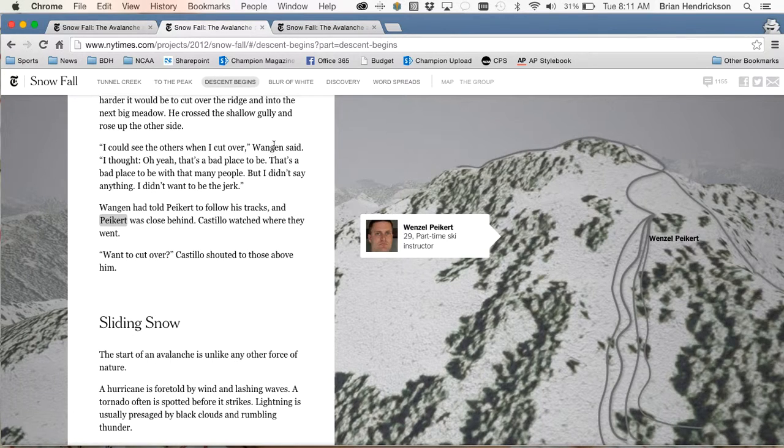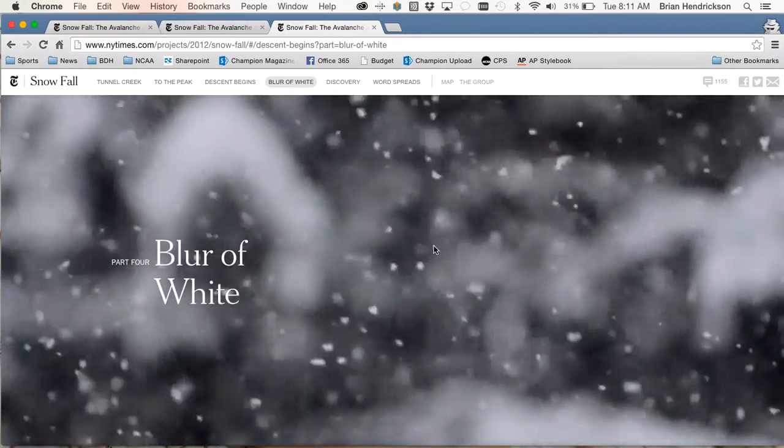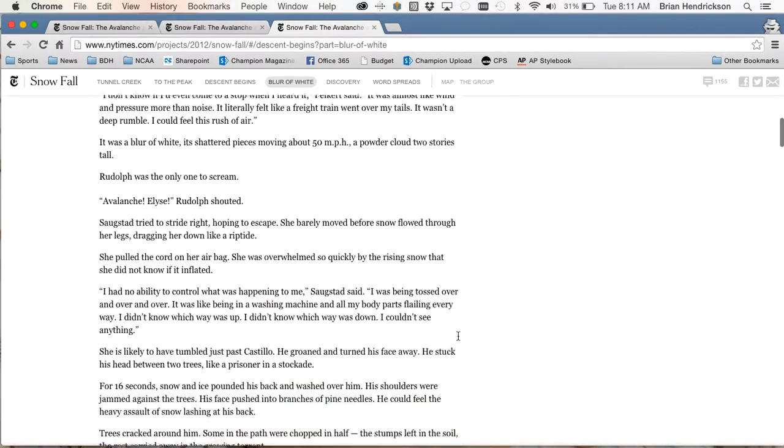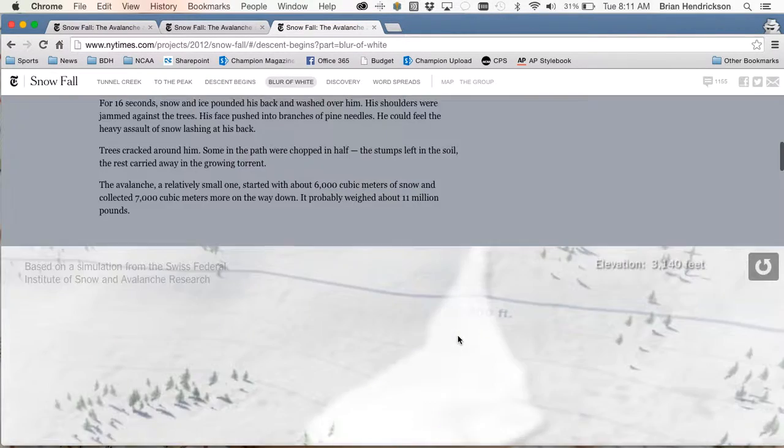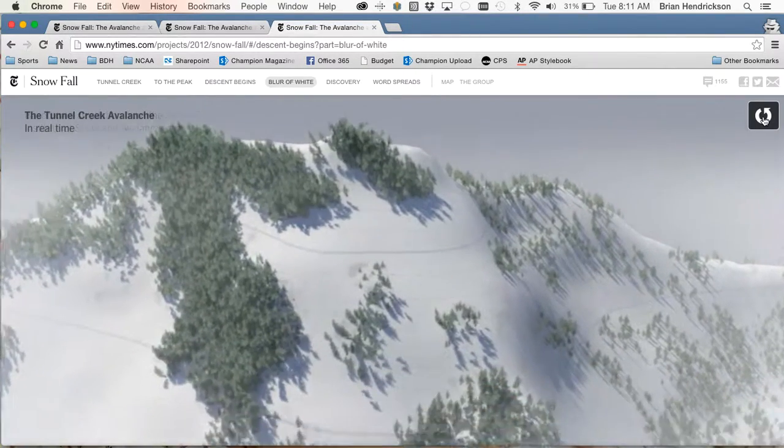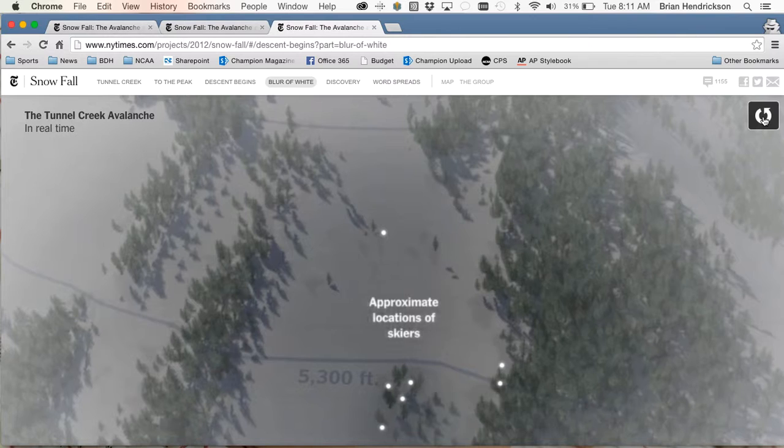track. And lastly, in the fourth chapter of Snowfall, at this point here, the skiers are getting into the avalanche. And one thing that's really difficult to convey is how fast and how devastating an avalanche can be, or another event like that. And so what the New York Times developers did is they developed this graphic of the avalanche to give readers a clear sense of just what happened as those skiers hit the avalanche area.